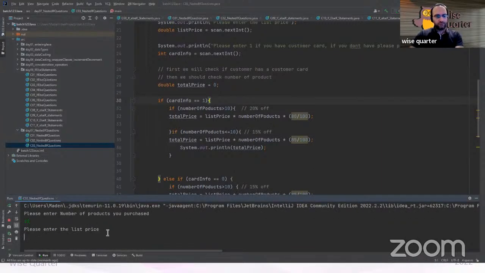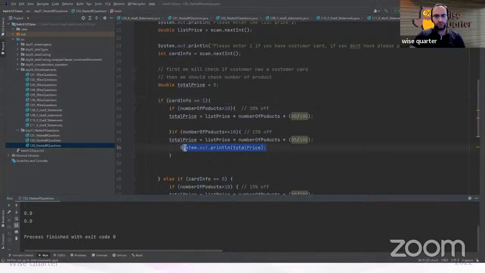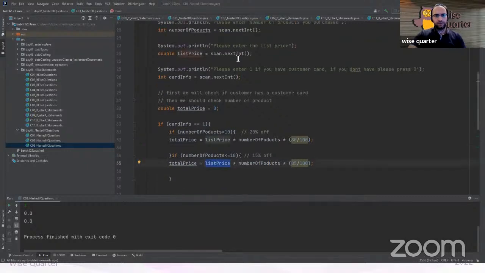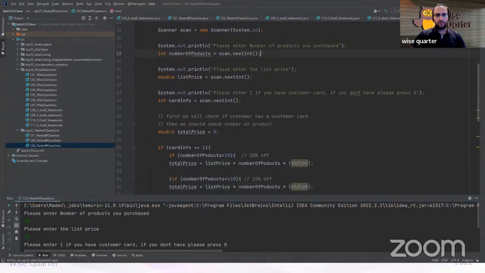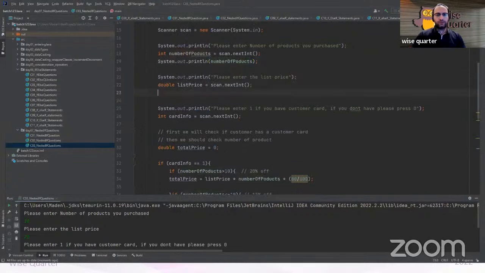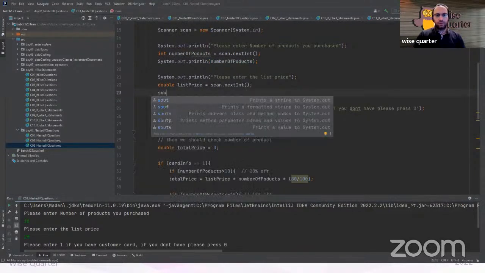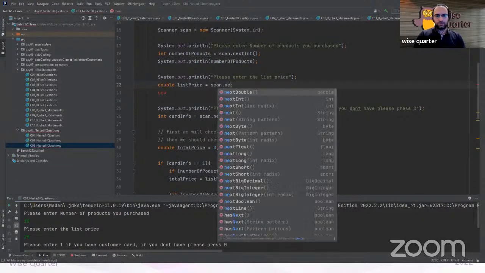And this price is 1.5, 1, 0, 0. It is working, but here it cannot calculate the list price. Let me print the number of products. If you want to see the error, oh, here, of course. Next tablet should be.